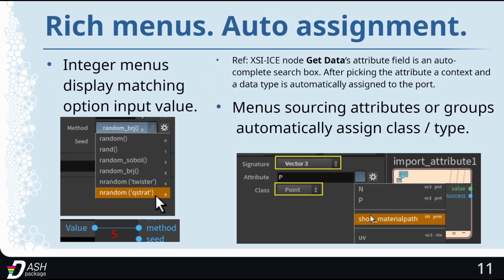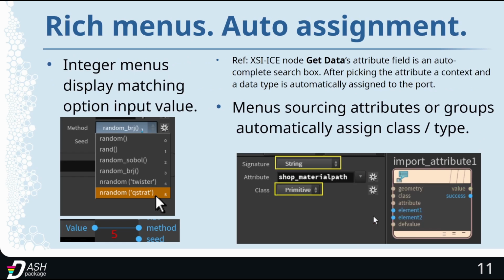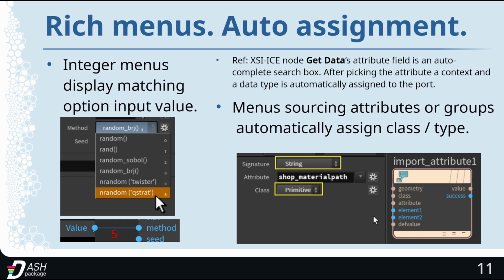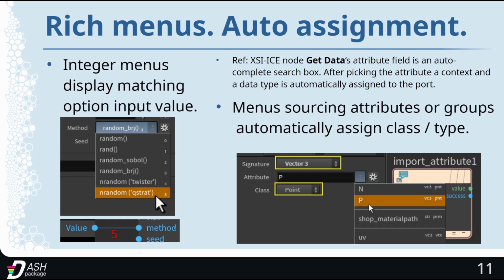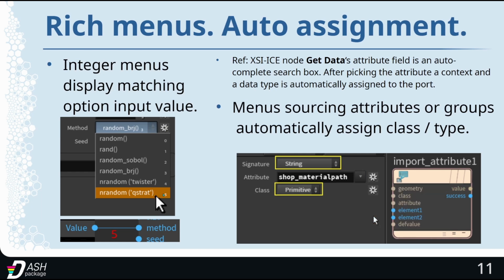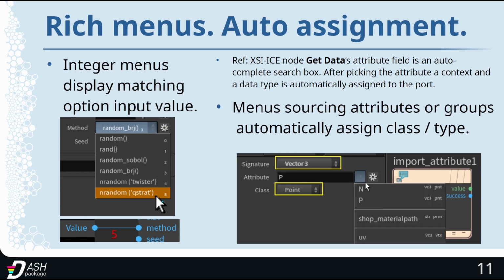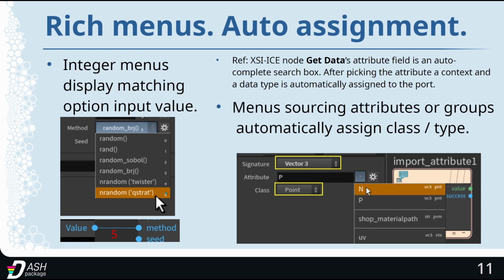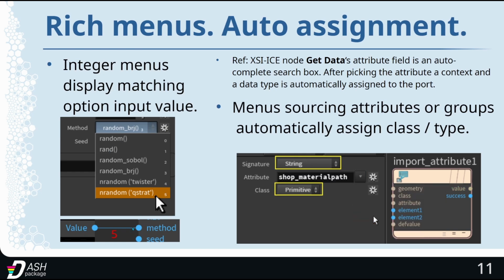I'm also going to do my best to provide some rich menus. Here we have an integer menu, and on the right side it has the corresponding integer value for that option. So if I want to connect something to the method port and I want the nRandom qstrat option picked, I know immediately that I need to use a value of 5 instead of going 0, 1, 2, 3, 4, 5. I don't need to do that. I just look on the right and I know that's the value I need to input.